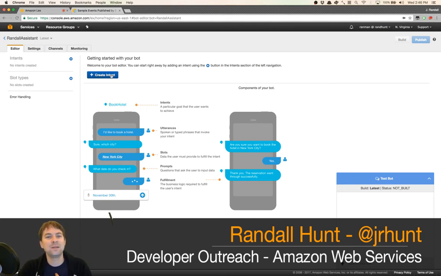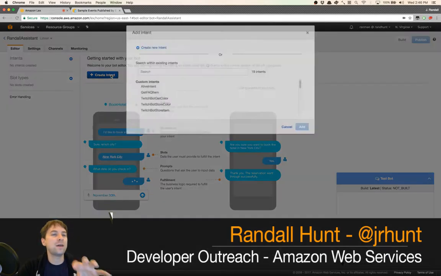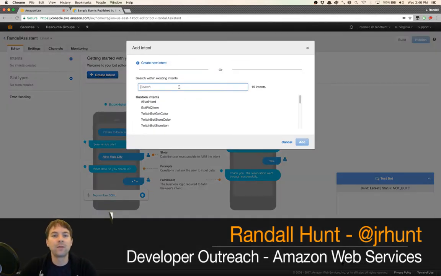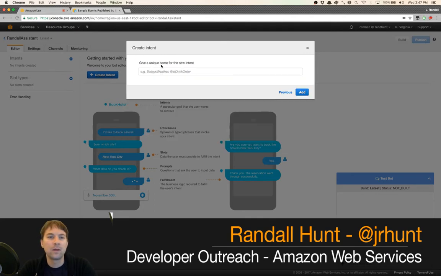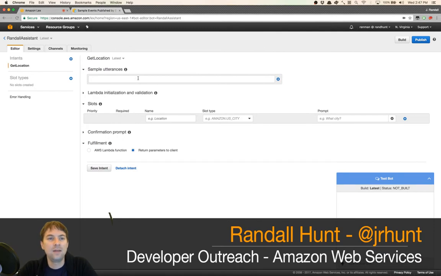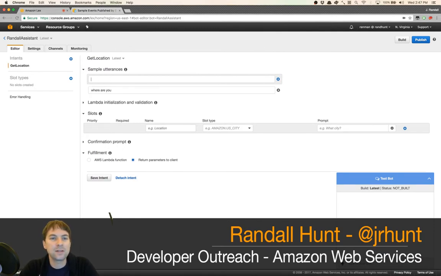But getting back into things here, what we're going to do is create an intent, and that intent is going to be the thing that we want to fulfill. For now, that intent is just going to be get location. And we're going to create a couple of sample utterances for that intent.